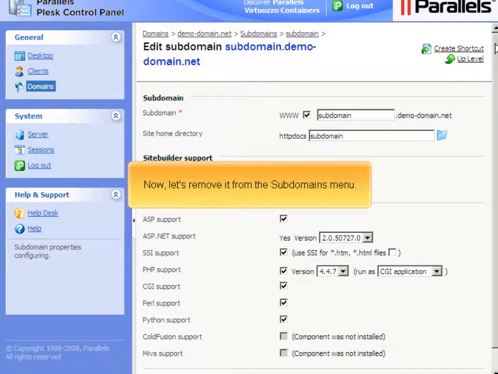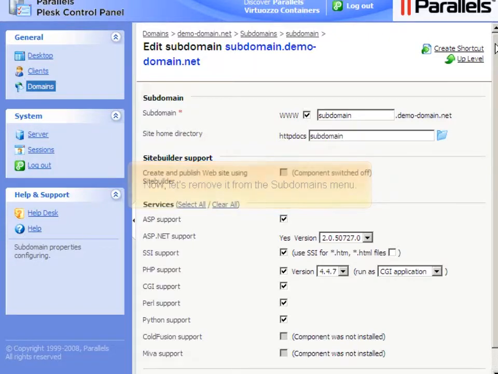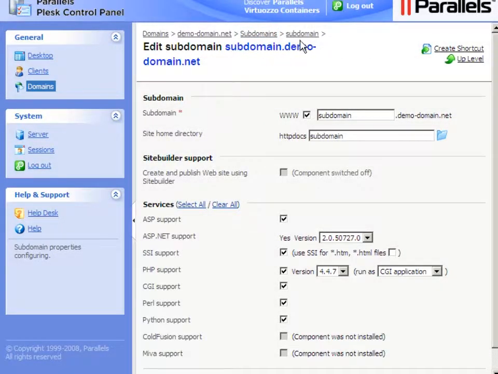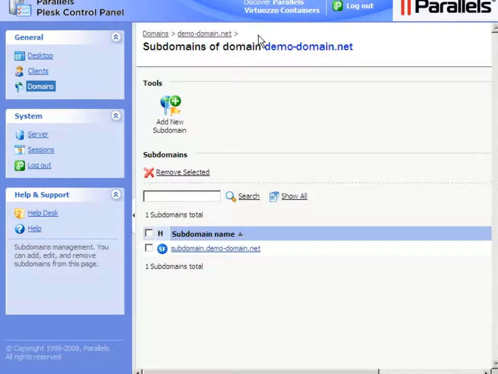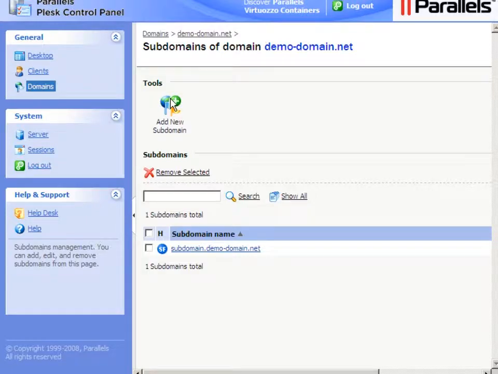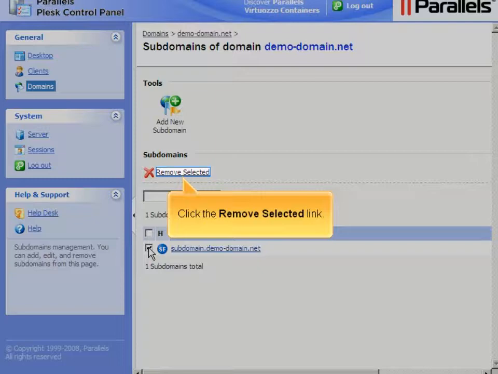Now let's remove it from the subdomains menu. Click the subdomains link. Click the checkbox to select the subdomain. Click the Remove Selected link.